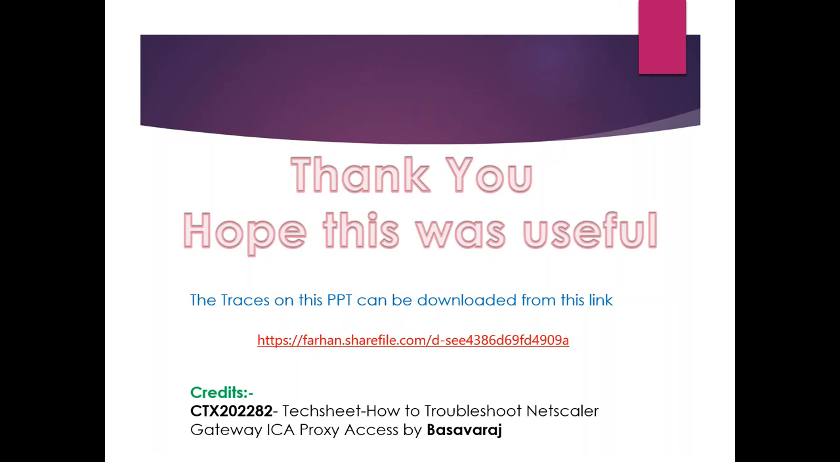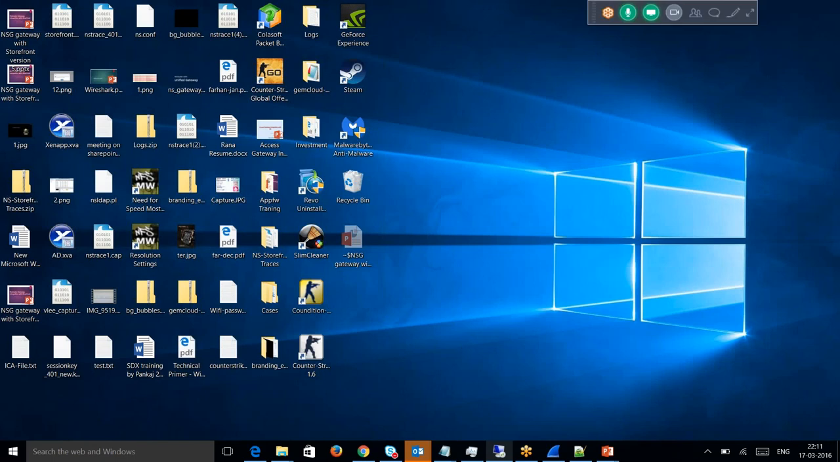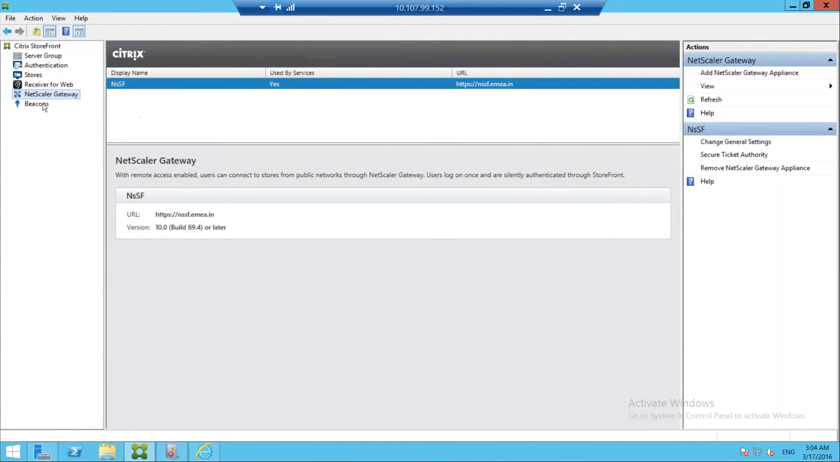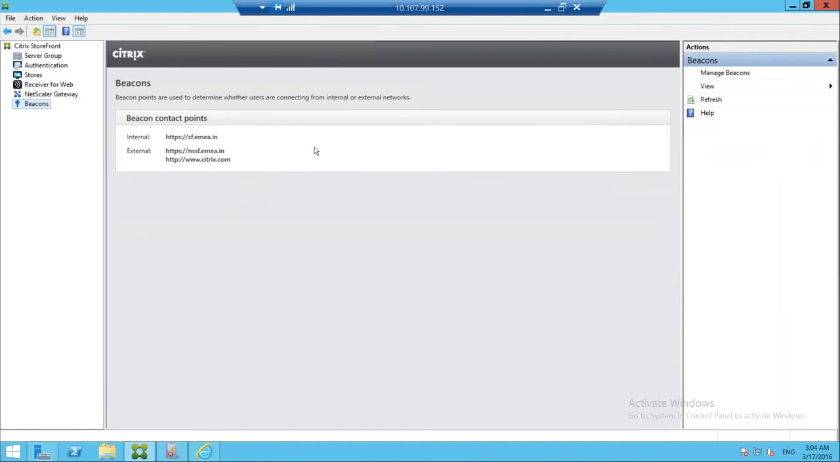Internal, I mean directly contact storefront, access the app if you are internal. External means via Netscaler gateway. And this thing is only via Citrix Receiver. You cannot achieve this via web browser or something. So over Receiver, when you access this data on storefront, normally you specify something called beacons. So let's say if you see here, I have internal and external.